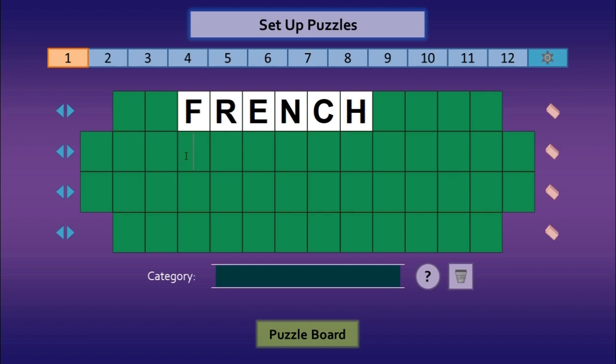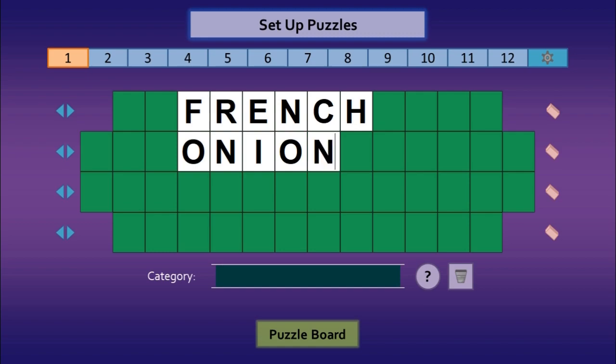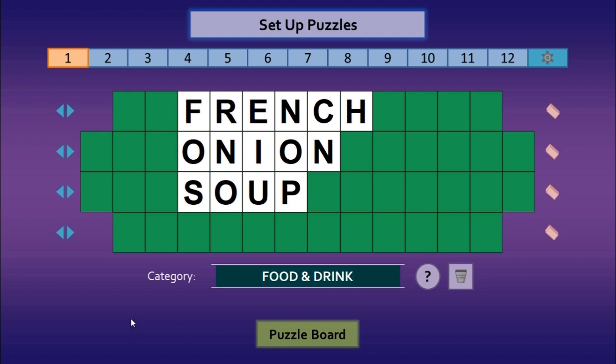So, it's been chilly, and made me be in the mood for some French onion soup. So, I'm going to make that my puzzle. So let me finish typing that up here. And the category is food and drink.